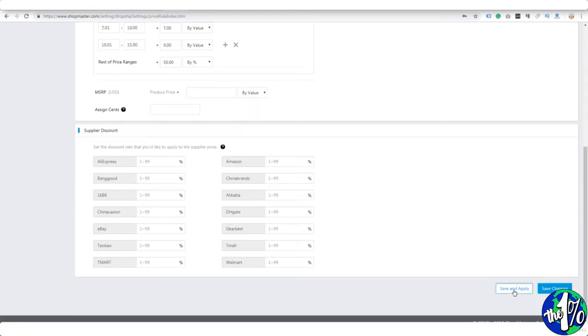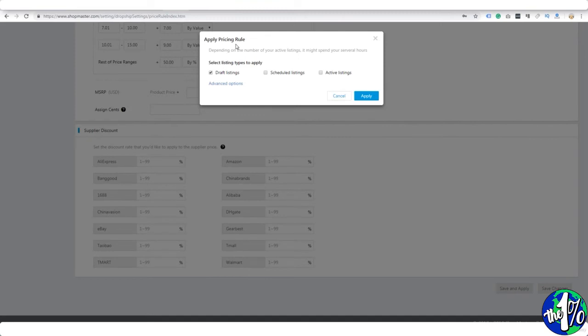Let's click Save and Apply. Apply pricing rule. Depending on the number of your active listings, this may take several hours. Yeah, because I've actually got quite a few listings already on the demo store. Therefore, I'm not going to do this right now in case it stops me from using the dashboard properly, because there are other things I need to show you right now. So I won't bother with it, but you would click Apply.